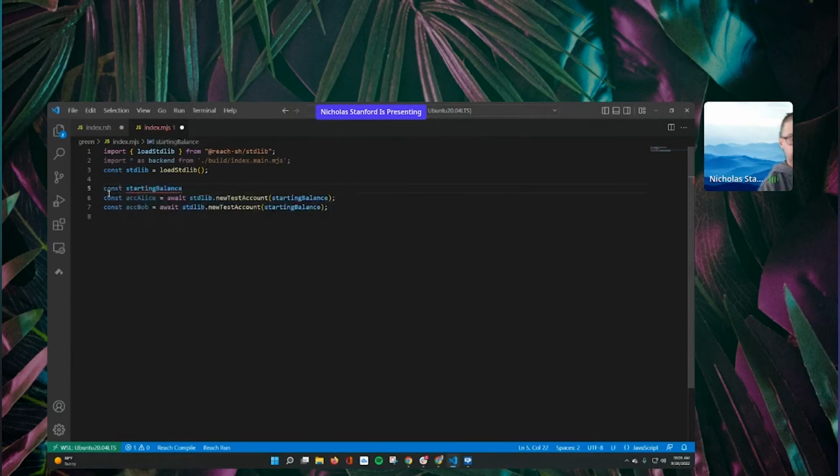So we need a const starting balance equals what? If we want to say 100 algos, we can't say that. The network speaks micro algos. The network deals in micro units. So for us, the programmer, we don't want to have to hit the calculator every time we want to pass 100 algos into a function.